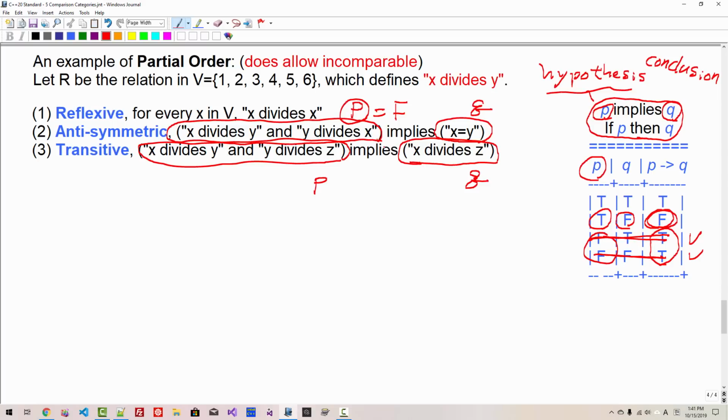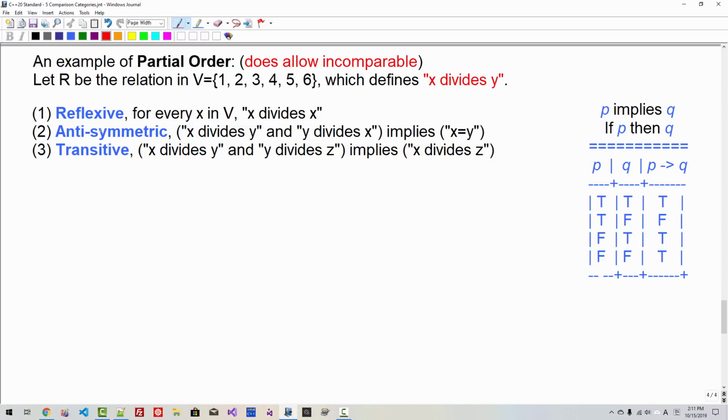Now I will delete these markers. Now let's think about whether relation R satisfies reflexiveness. For every x in V, x divides x. So 1 divides 1, 2 divides 2, 3 divides 3, and 6 divides 6. Every element in V divides itself. So the reflexive part is true.